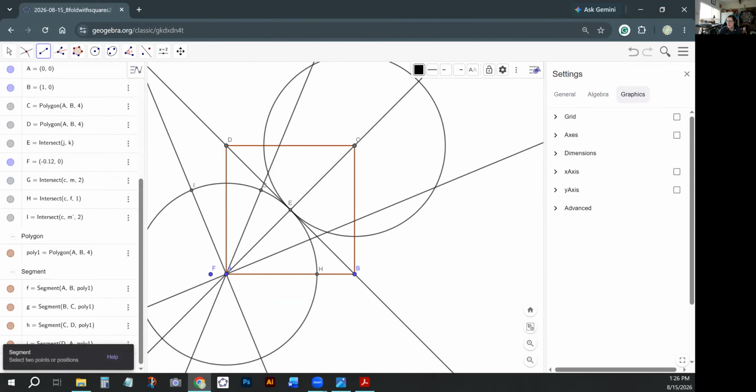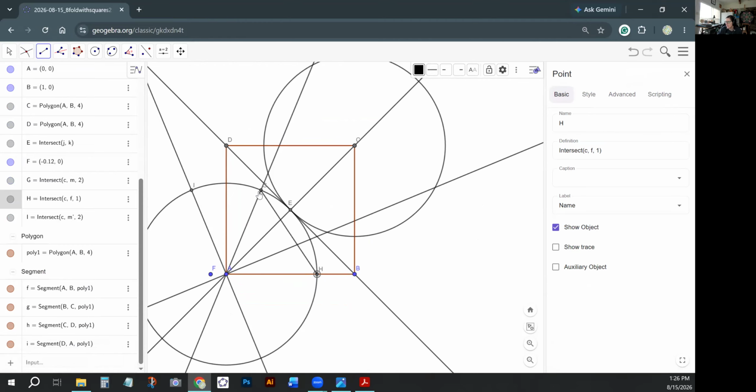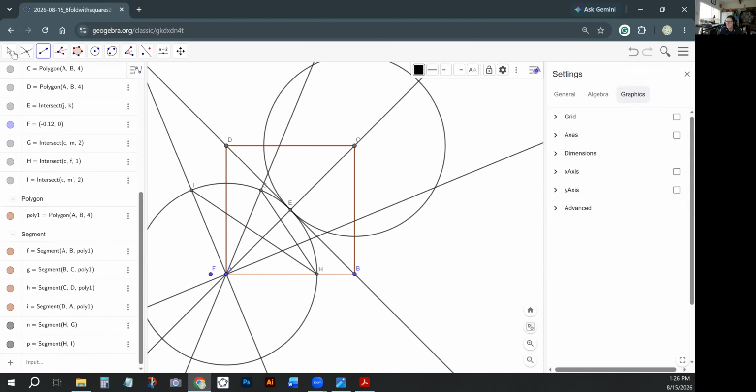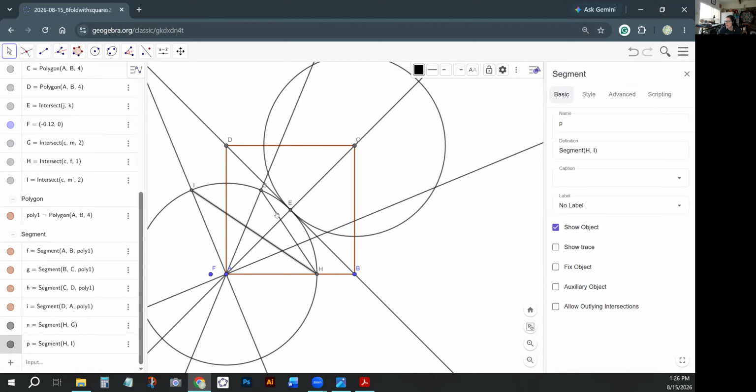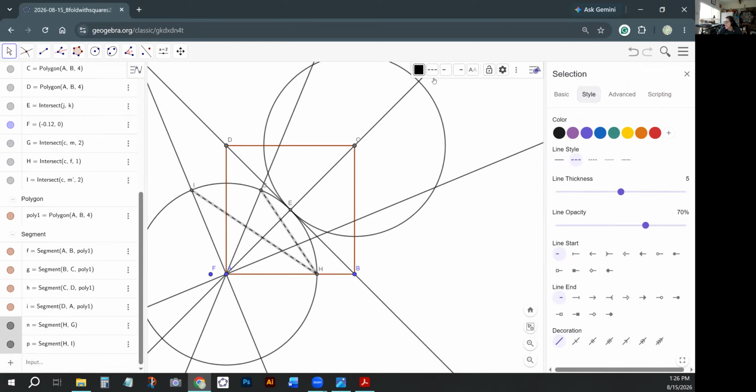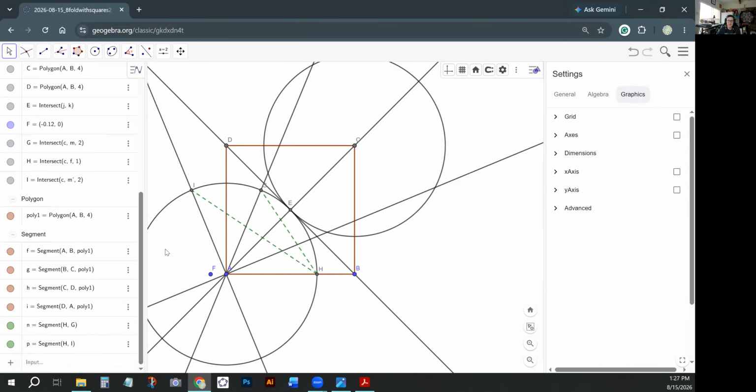So then I'm going to grab my line segment tool and I'm going to put in HG and HI. I am going to make those both have dashed green lines. So they're just helper lines that we will later hide. Where those 2 line segments intersect my diagonal, I am going to put points J and K.